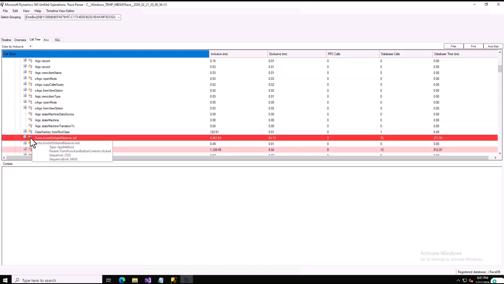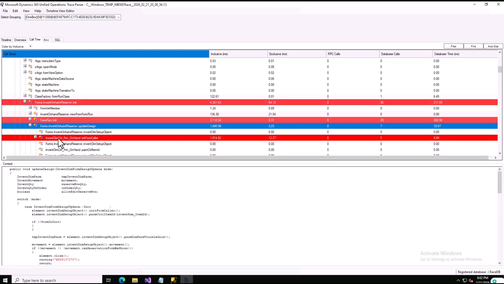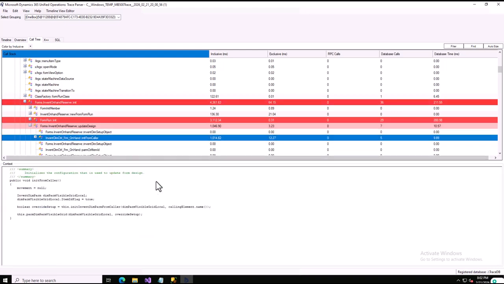So then this particular init method, like your InventOnHandReserveForm init method, is taking a good amount of time. So again, you can even see the code as well, and then you can see if there is any possibility to optimize it. Again, as you keep moving, you will simply need to see it here. And also see the inclusive and exclusive time as well, how many database calls were made, and what time our database took to respond. Note that all these times will be displayed in milliseconds.